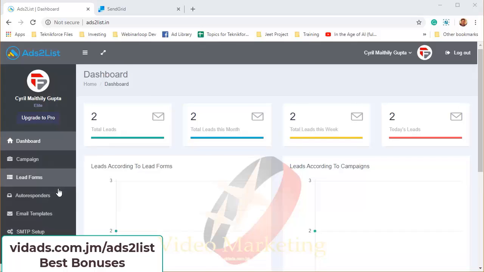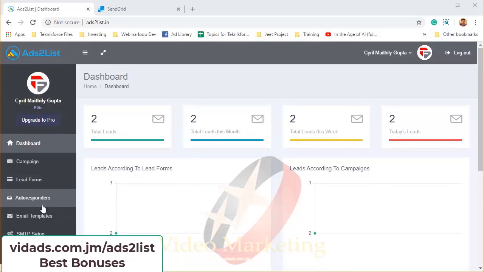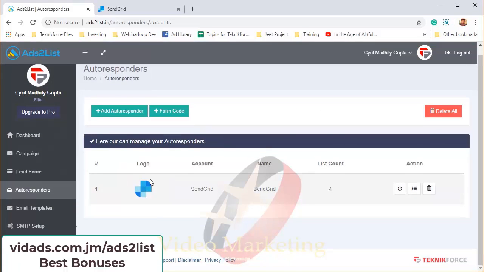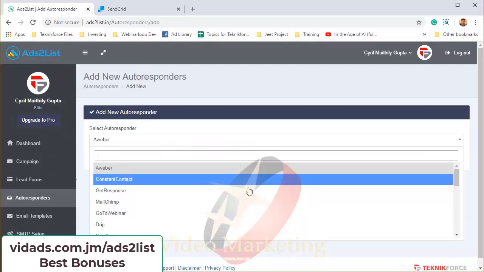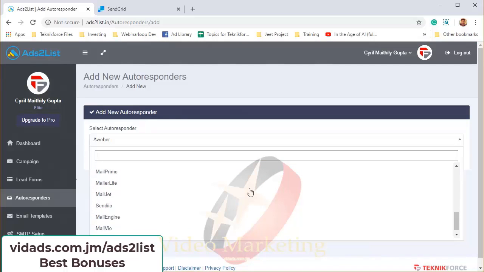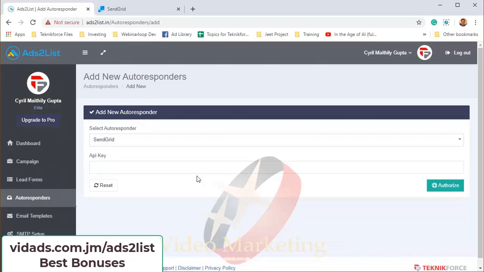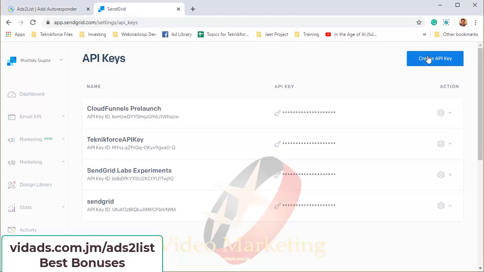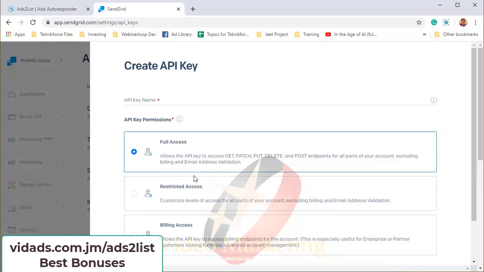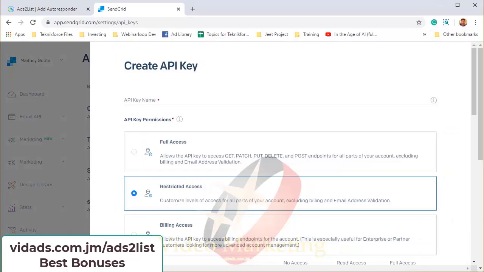Let's get started by adding an autoresponder to Ads2List. So I'm going to go to the sidebar, click on the autoresponders button here, and I've got the autoresponders that I've added. I've added one SendGrid account already, and I'm gonna add a new autoresponder. Click on add autoresponder, and you have a huge list of autoresponders to choose from. I'm gonna go ahead and add my SendGrid account again. You're gonna need the API key for SendGrid, so I will just go to SendGrid, click on create API, and I can set it up in a moment.